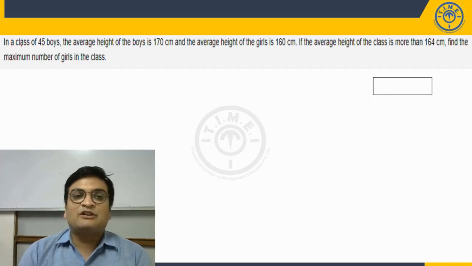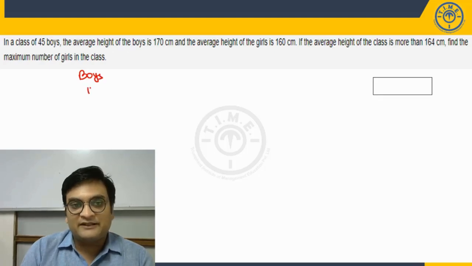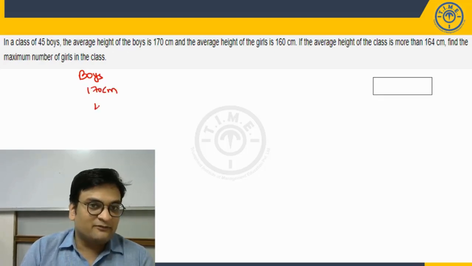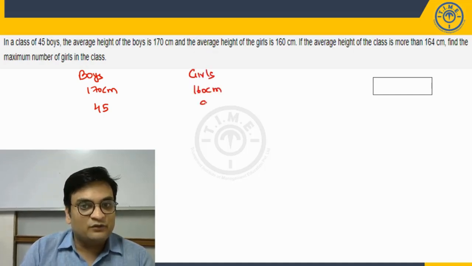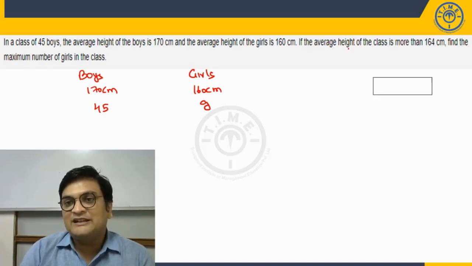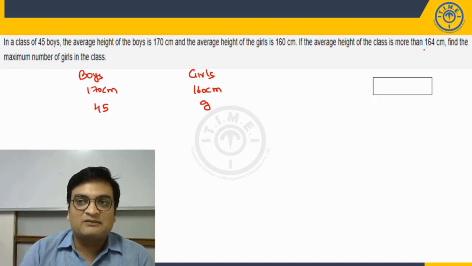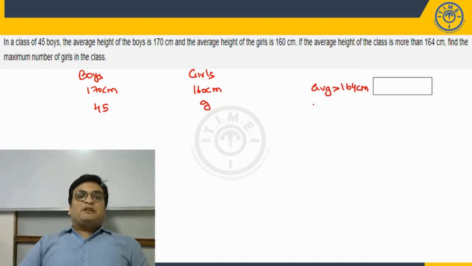It says in a class of 45 boys, the average height of the boys is 170 centimeters. So the number of boys is 45. And the average height of the girls is 160 centimeters. However, we have no information about the number of girls present. Then it says if the average height of the class is more than 164 centimeters overall, find the maximum number of girls in the class.